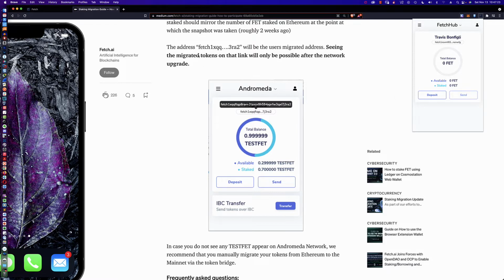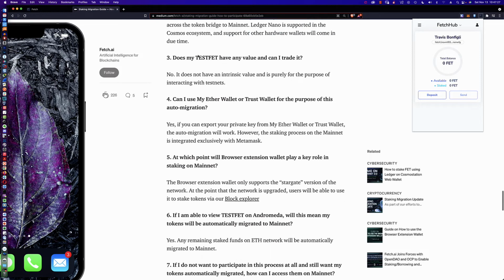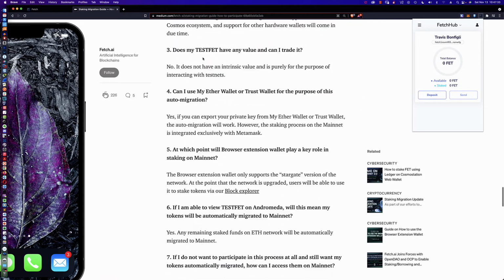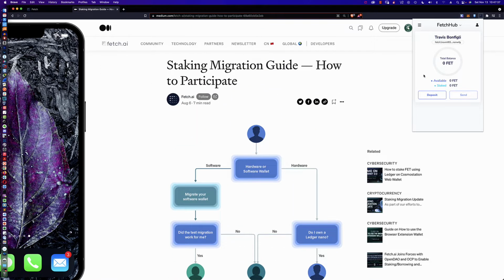So once I walked through all of these steps that are on this Medium article here, my FET tokens were in my browser extension wallet. Now, you might be saying, okay, well, that doesn't do me any good because I'm not able to stake in the browser extension wallet. And yes, that would be true.